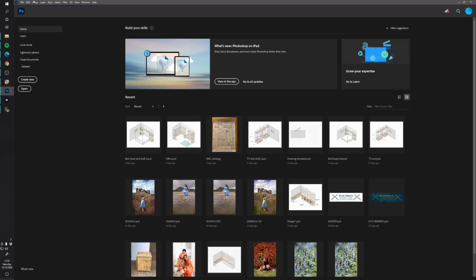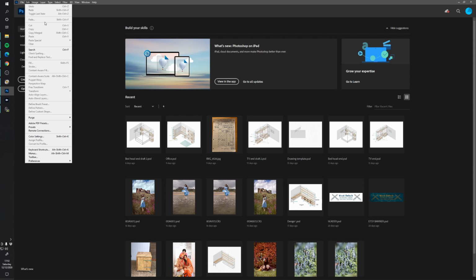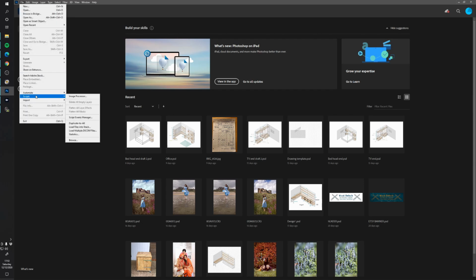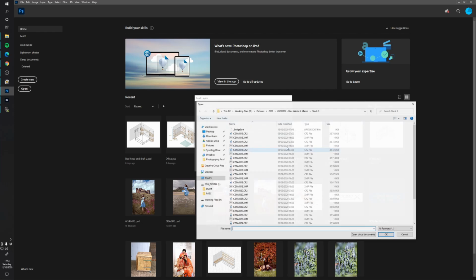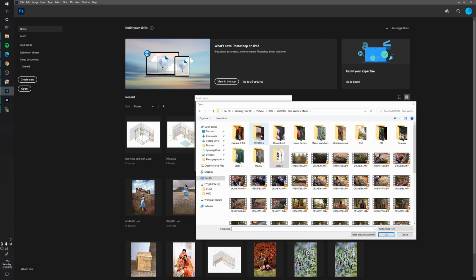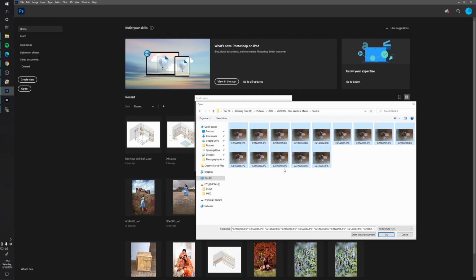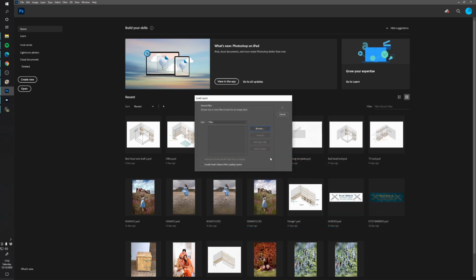Now I'll show you how to do it in Photoshop. To speed things up, I've created a folder with just the images that are going to be used in the stack, just to make things a bit quicker. We're going to hit File and go down to Scripts, and then Load Files into Stack. Browse, and I'm going to go to that folder, Stack 2. I'm going to select all these images. I'm using JPEG for this just to speed things up a little bit. See, all of those images are listed there.